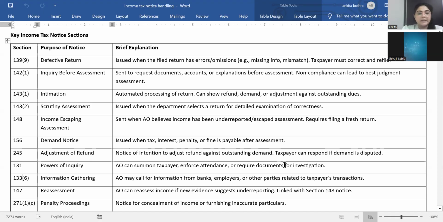So what is the time limit to reply? The time limit is mentioned in the notice, generally 15 days or 30 days. When we go through the sample notice, you can see the time limit is also mentioned. So generally 15 days or 30 days, and the maximum time limit is 30 days. So you will get 30 days time, and then you can reply.